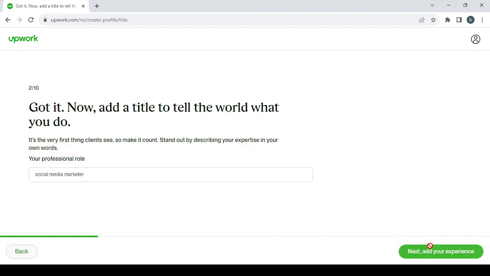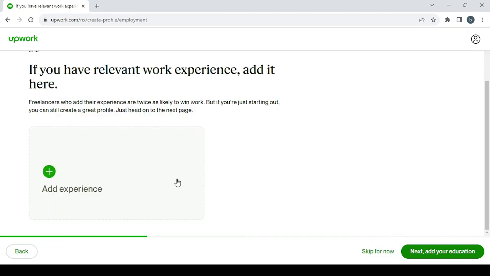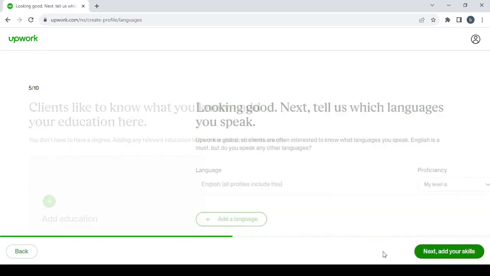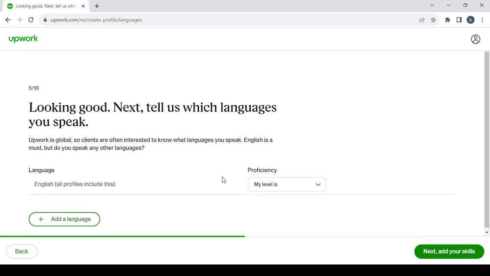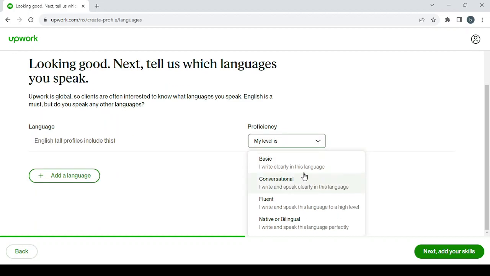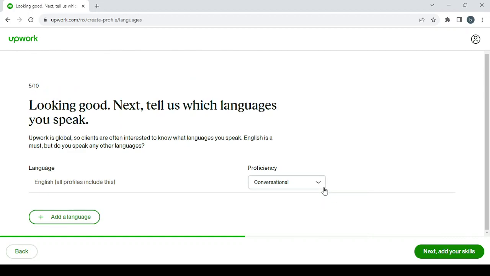Then click on next to add your experience. And here, if you have a relevant work experience, you can add it there. I'm going to skip that for now. Skip this as well. And here you choose the languages that you speak, and you choose the level in here, if it's basic, conversational, fluent, native, or bilingual. Let's go with conversational. Then click on next.